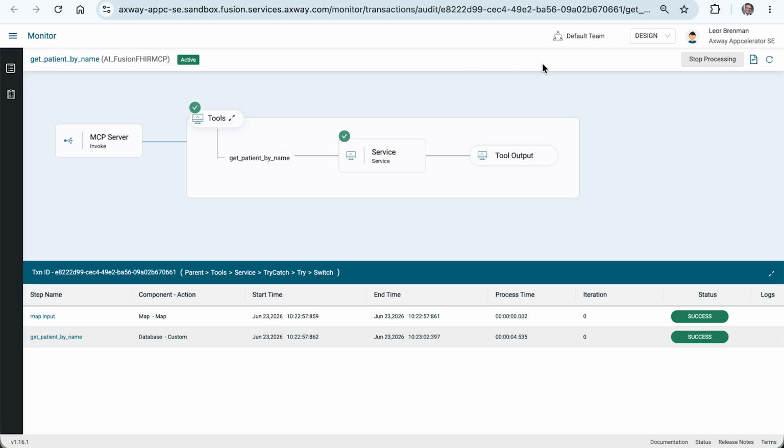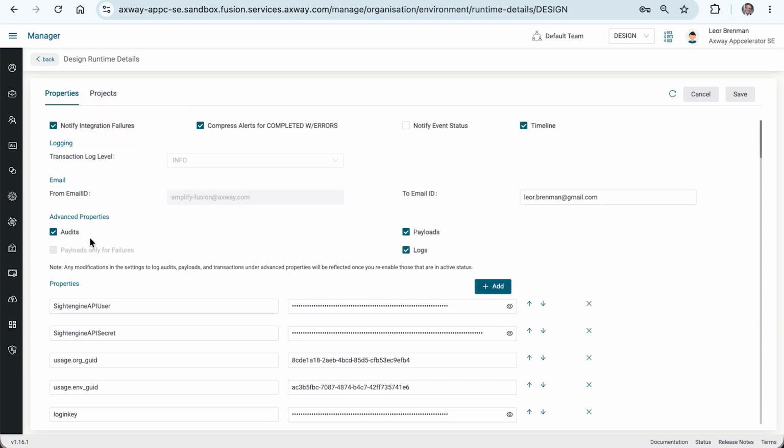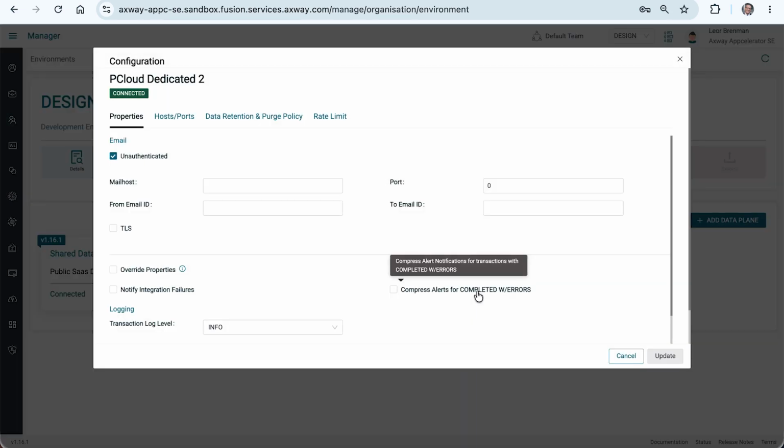But in order to have that, you need to configure it in the environment. If I go to the manager and go to environment and click on details, you can see here that I have enabled the step audits, and I've also enabled payloads and logs. Logs are another thing you can download from the monitor, but it has to be enabled in the environment. That can be overridden on dedicated data planes, at the data plane level.